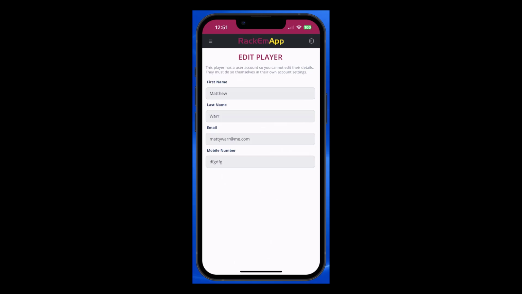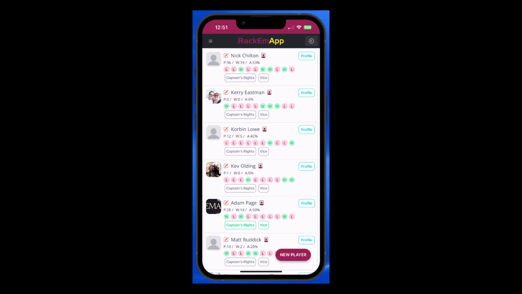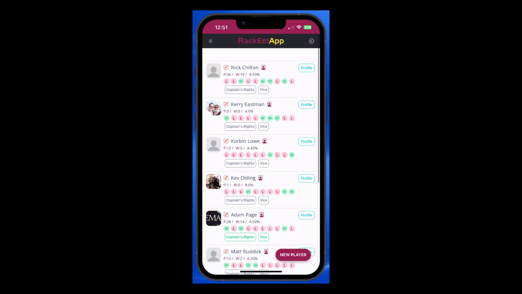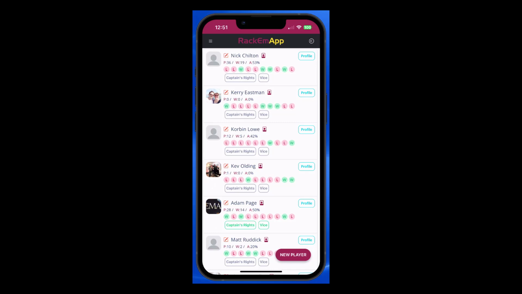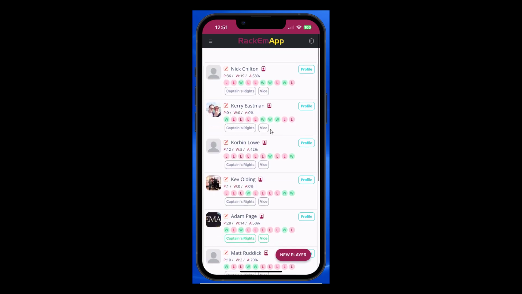Now also, if I look at my particular player record, what I've got here is the ability to edit it. Now because I have a user account, I can't edit my player, but I could add an email address and I could send an invitation out as a captain to that player. Now, if I wanted to grant captain's rights to Kev Olding, I can tap the captain's rights button and it turns that on and turns it off, and I can press the vice button as well. So you can see on here, everybody with a little player symbol on their face, they've got a user account already, so I've got no invitations to be sent there.